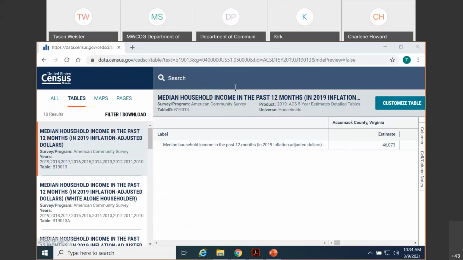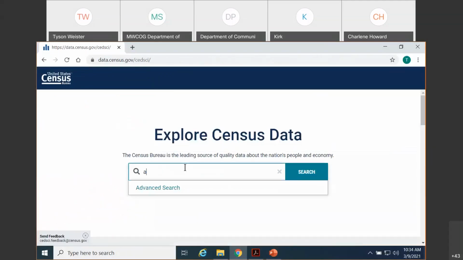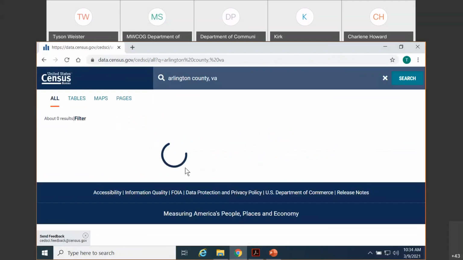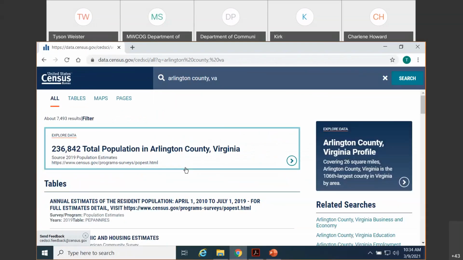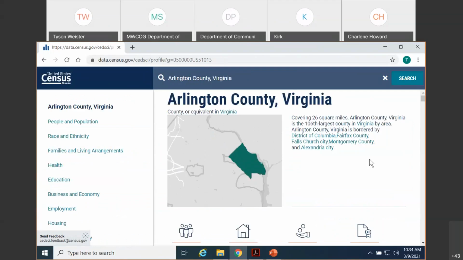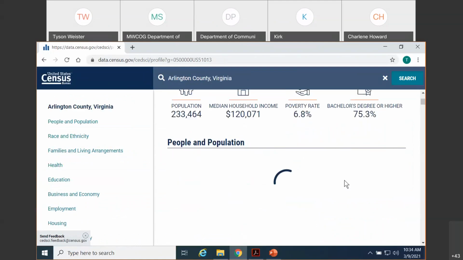And then the last thing was that geography profile. We'll click the US Census logo in the upper left and type in Arlington County, comma, VA. Press enter. Click the blue box on the right-hand side. And then we have our geography profile. We walked through earlier the different sections of this for DC, but you could explore this for a variety of geographies.